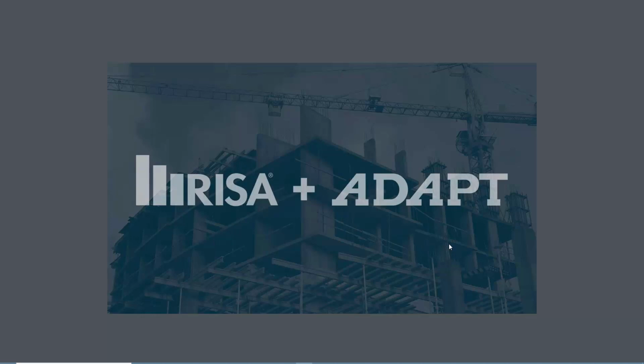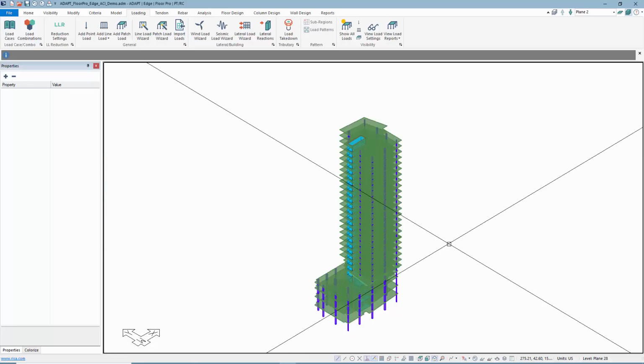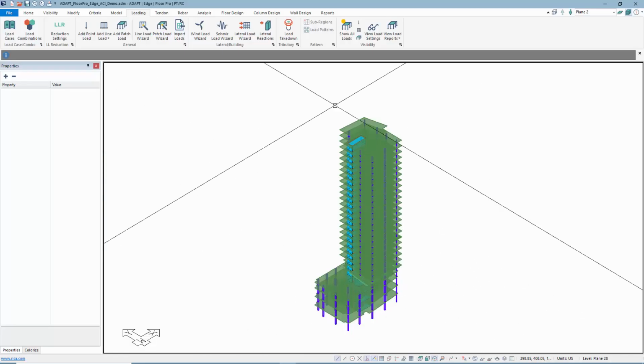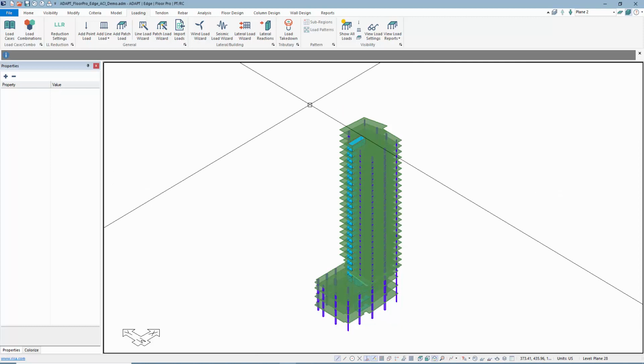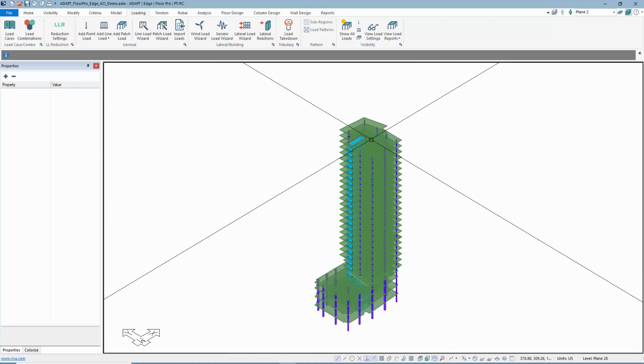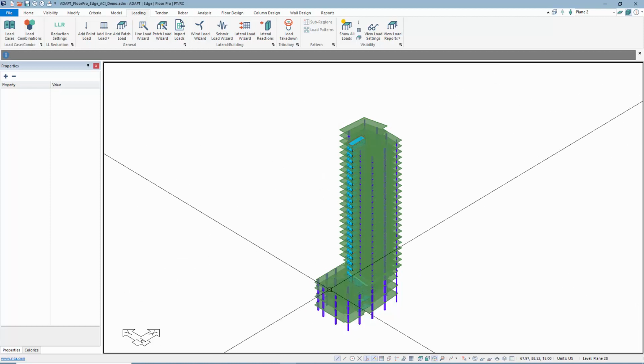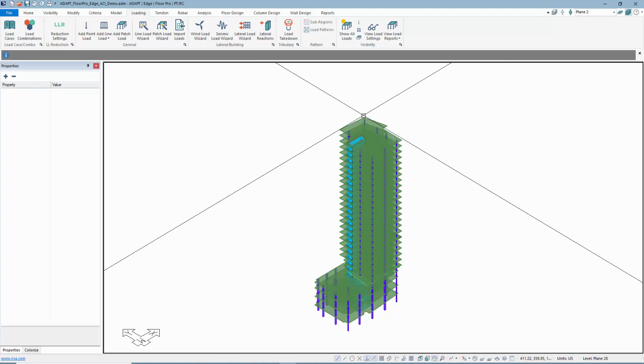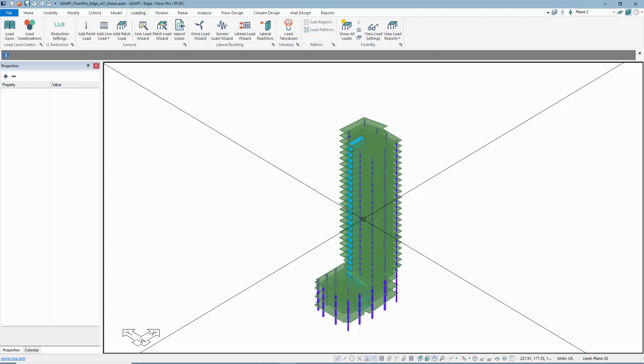In this video tutorial, we're going to illustrate how to use the Adapt Builder wind load wizard to apply automatically generated wind loads on multi-level structures. We're going to be using this model, which is a multi-story model. It's fairly simple in terms of the plan geometry at unique plan levels at the base of the structure and the upper set of levels of the structure.